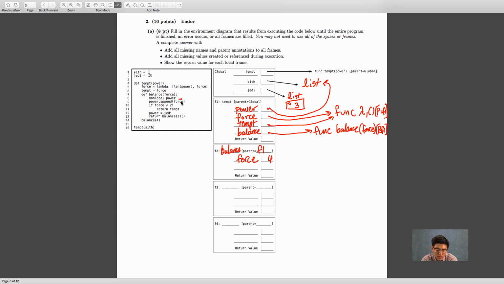So it says power.append force. Now, from here, it looks like power is an empty list, and we want to append force to it. And so we're going to find force by looking it up in our current frame, which is 4, and then we're going to append it in the list in our F1 frame. So we have 0, and we have 4.